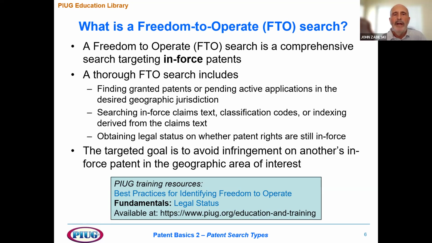For more information about these particular searches, you can look at best practices for identifying freedom to operate, or look at the legal status section of our fundamentals course, again on our education and training page.